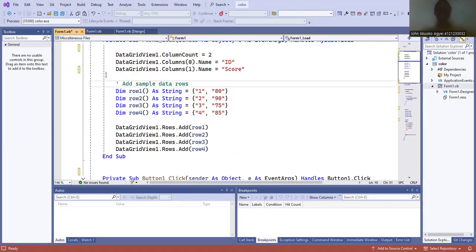So Dim row1 As String equals 1, 80, which means we are defining a variable called row1, and the row is more like an array accepting input. Its data type is string, and it's storing the values 1 and 80, which correspond to ID and score respectively. The same applies to Dim row2, Dim row3, and Dim row4.